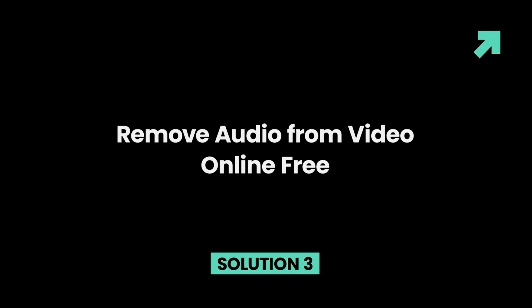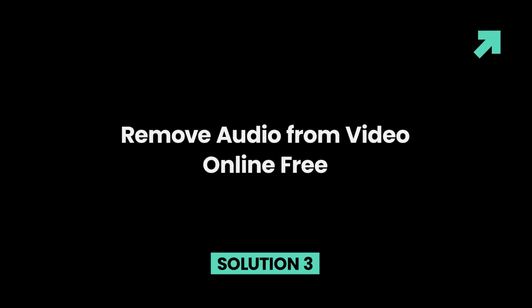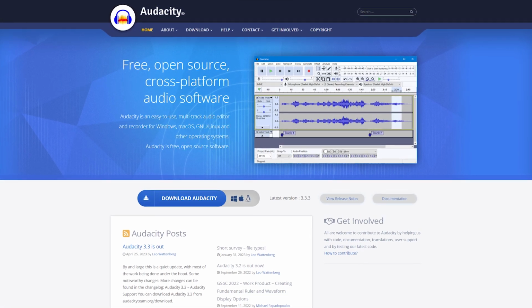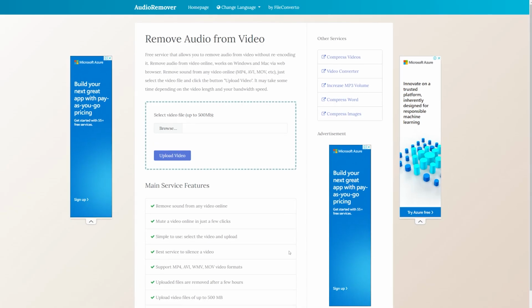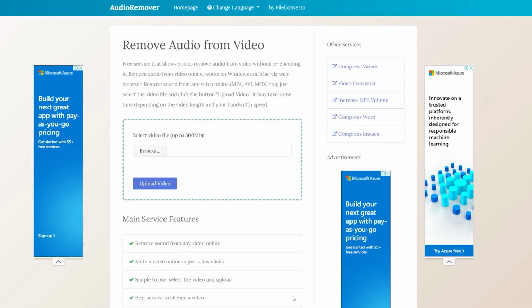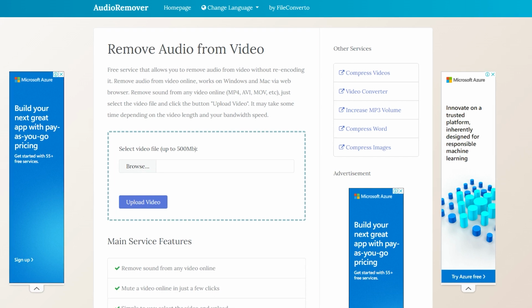Solution 3. Remove audio from video, online free. If you don't want to download software to remove the background noise, you can try some online audio removers. For example, we found a free online audio remover, audioremover.com. It can help you remove audio from video in just 2 steps.